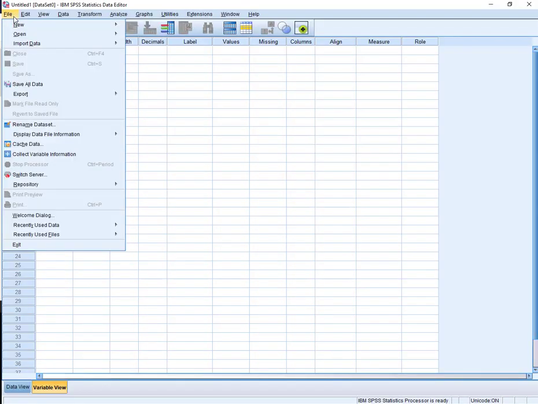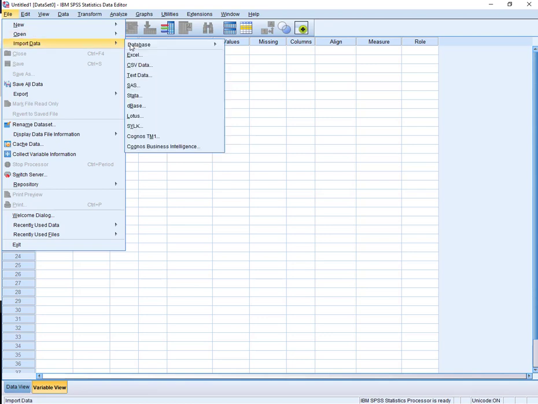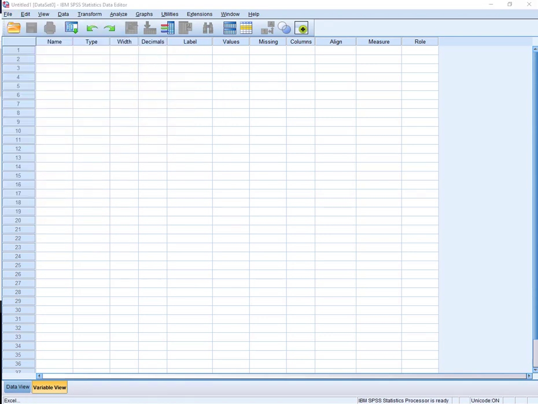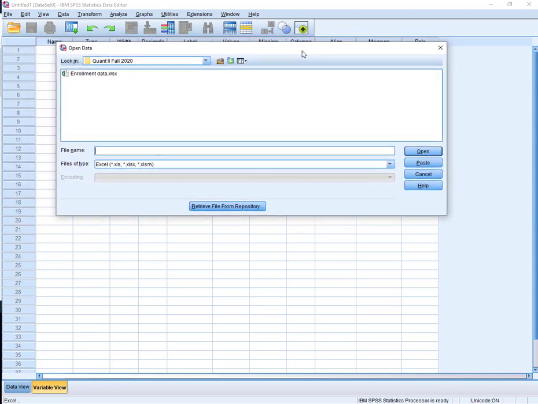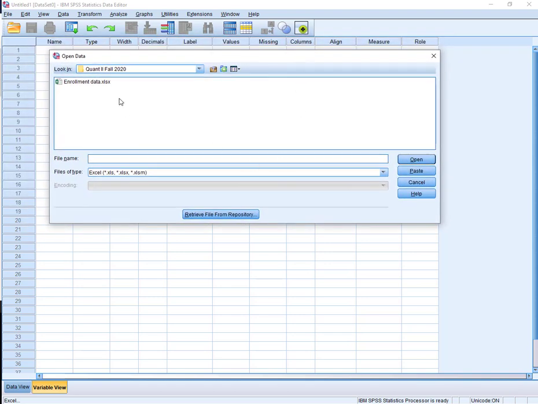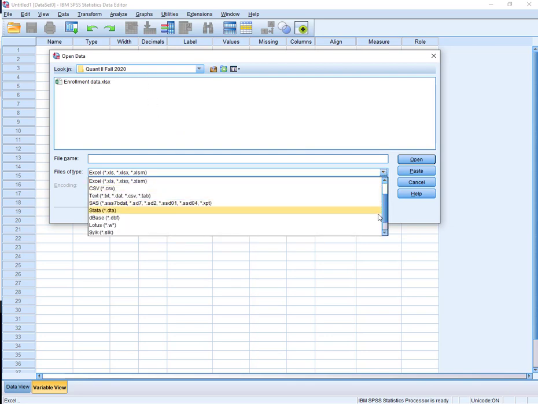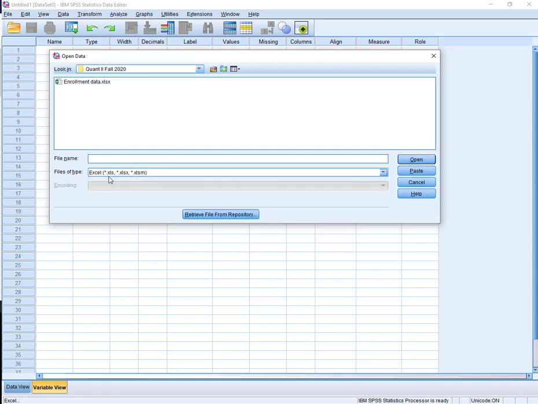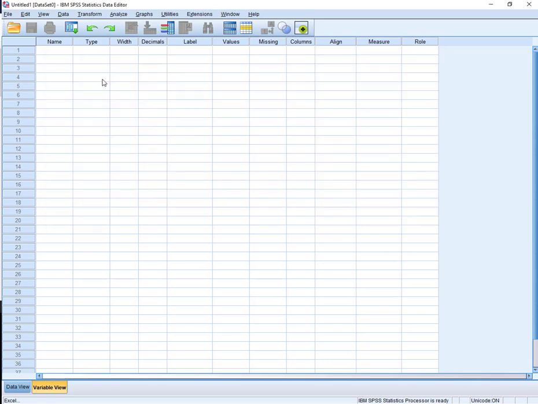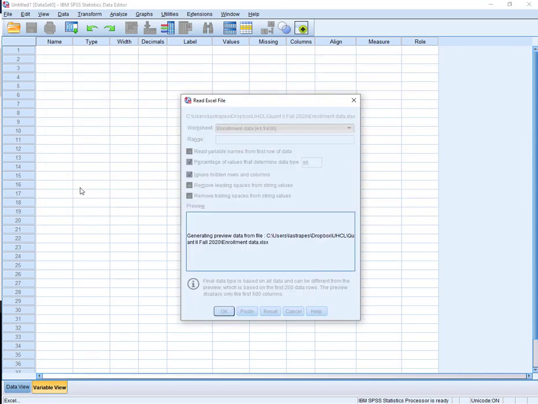I'm going to go to File, Import Data, and I'm going to come across to Excel. I'm going to click here, and I've already got it where I want it to be. You may have to make sure that Excel is selected here because it's going to look for a .xls, .xlsx, or .xlsm. And so I'm going to click Enrollment Data and double click there or hit OK.